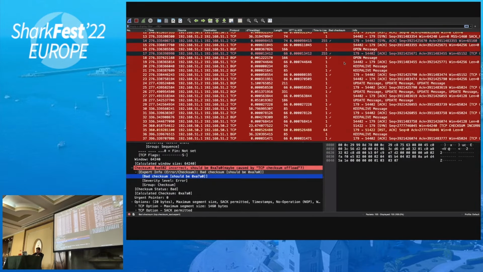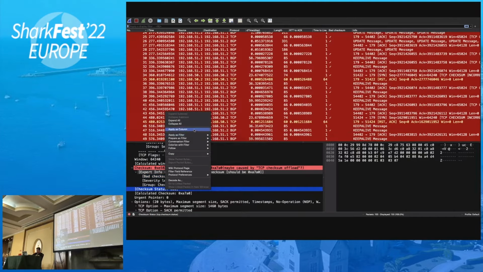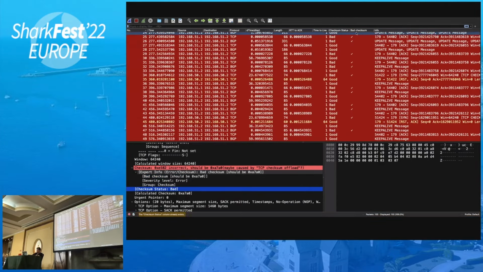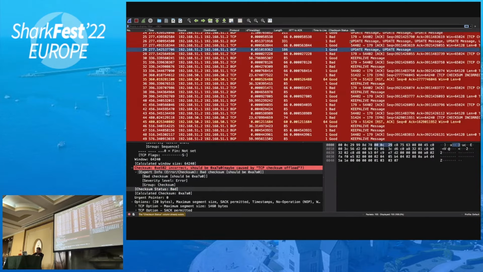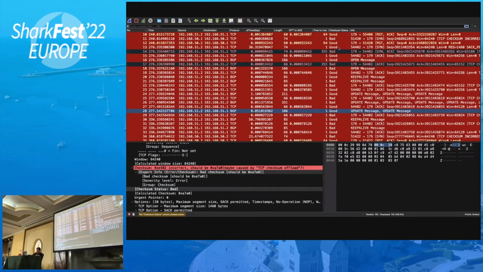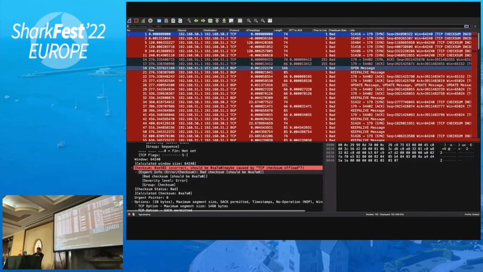Ticks for bad checksum. That's not the way I want to look at it really, is it? How about I use that one instead? Checksum status bad. Apply as column. There we go. Hide the bad checksum. And now checksum status bad, good, bad, good, bad, good, bad, good. Quite a variety. Sort by the column. Let's look at all the bad ones together.